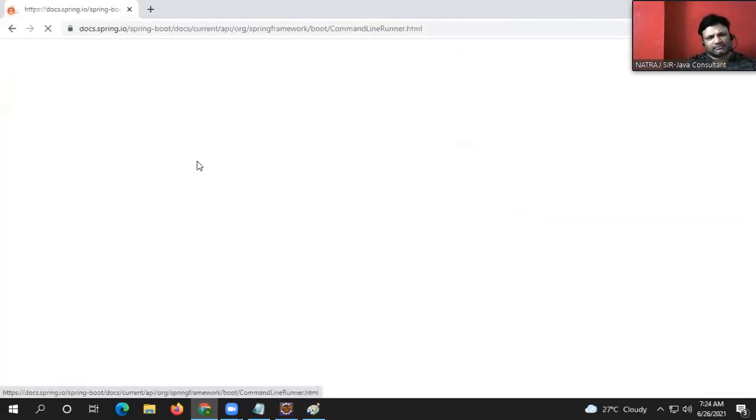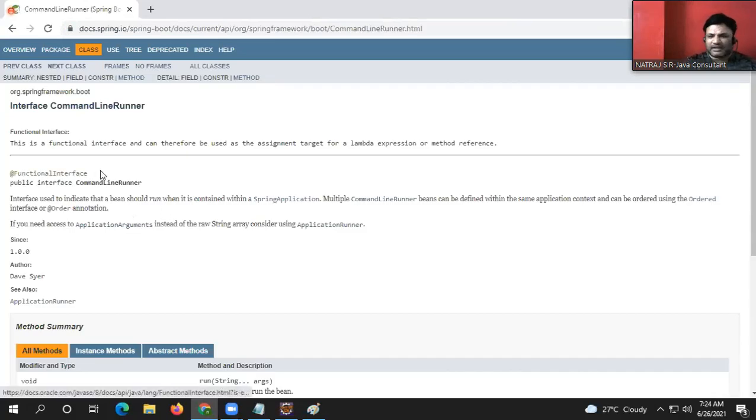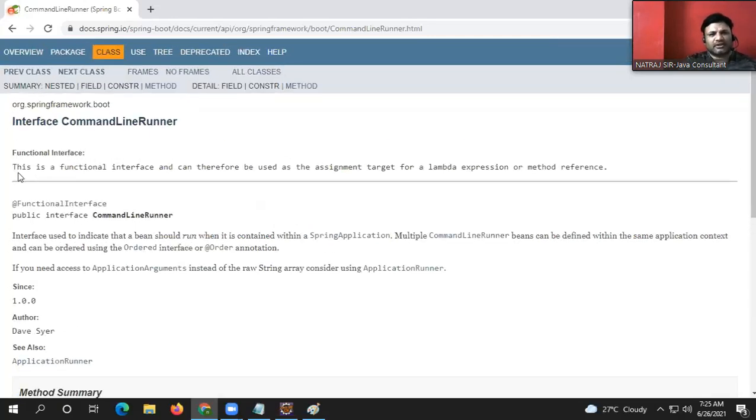Yes, guys. Functional interface means the interfaces having a declaration of only one method. Directly or indirectly, if an interface has only one method, then it is called a functional interface, or not? This functional interface can therefore be used as an assignment target of a lambda expression or method reference. I will talk about this because a functional interface has some advantages in lambda expressions.